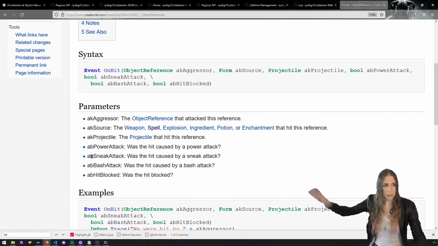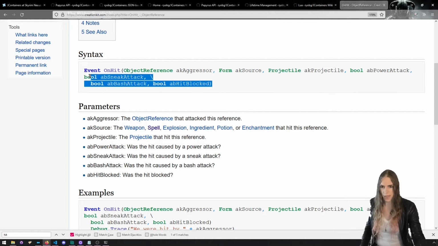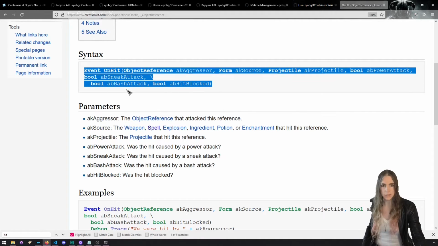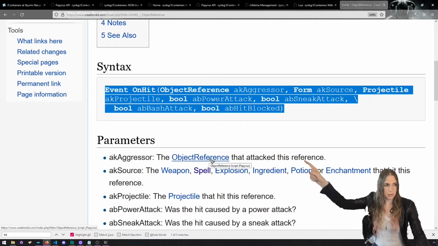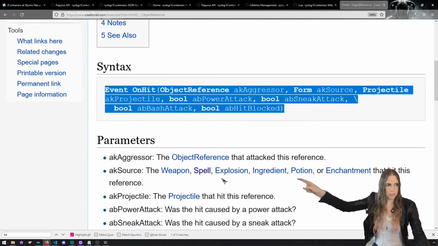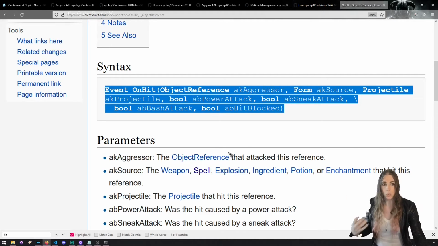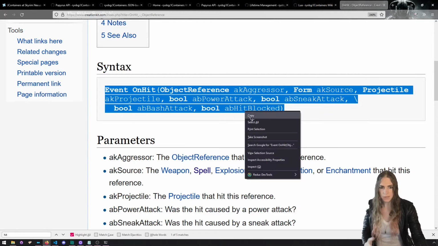Now there are a million parameters for this thing, because you can see whether or not it was a sneak attack or a bash attack or whatever attack. We're just going to copy this, and we're going to ignore almost all of the parameters except for this one. Maybe just this one. We could do this one. We'll do that next episode. We'll do this one. We just care about who or what hit you. So everything else we don't care about.